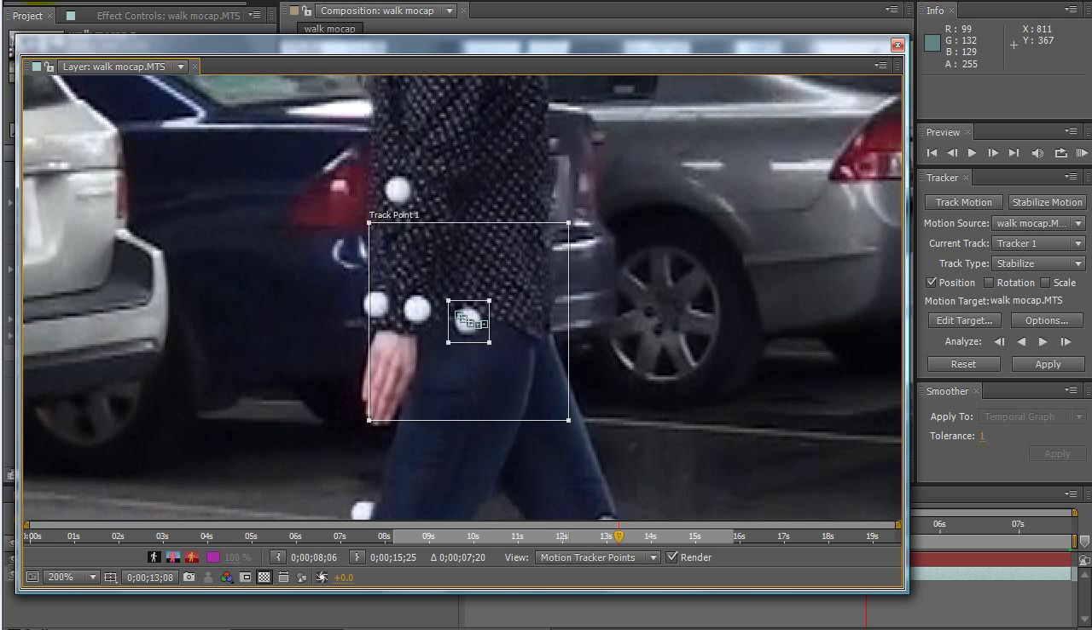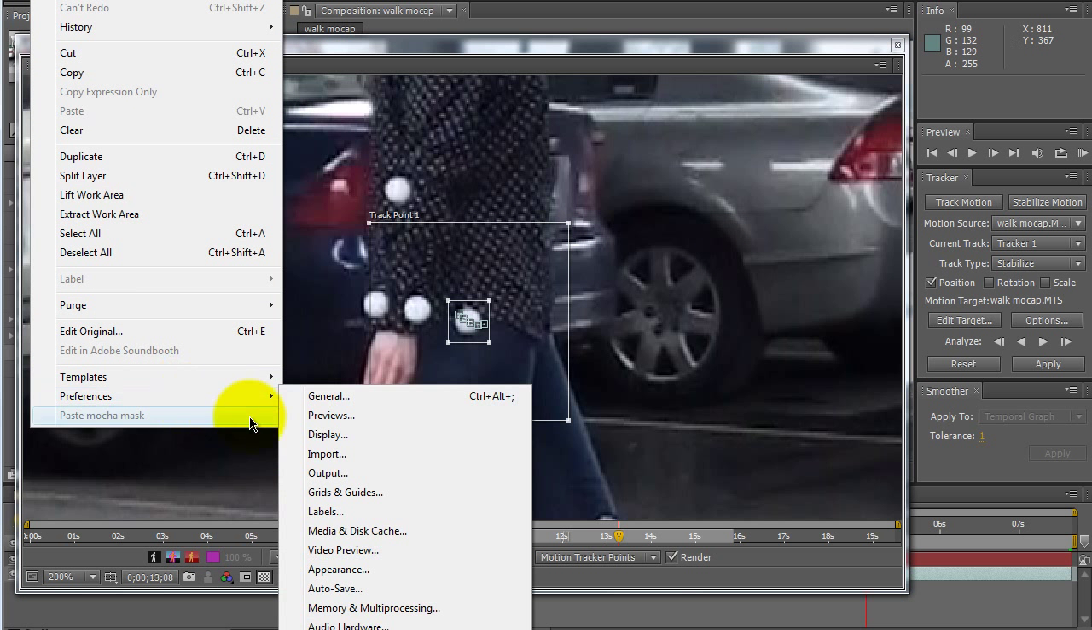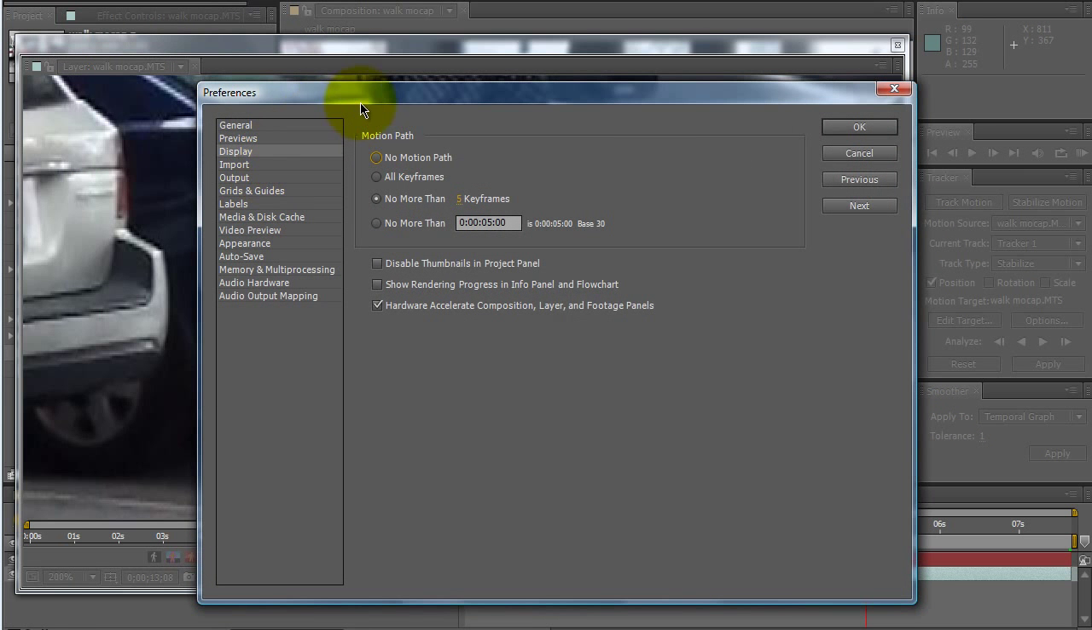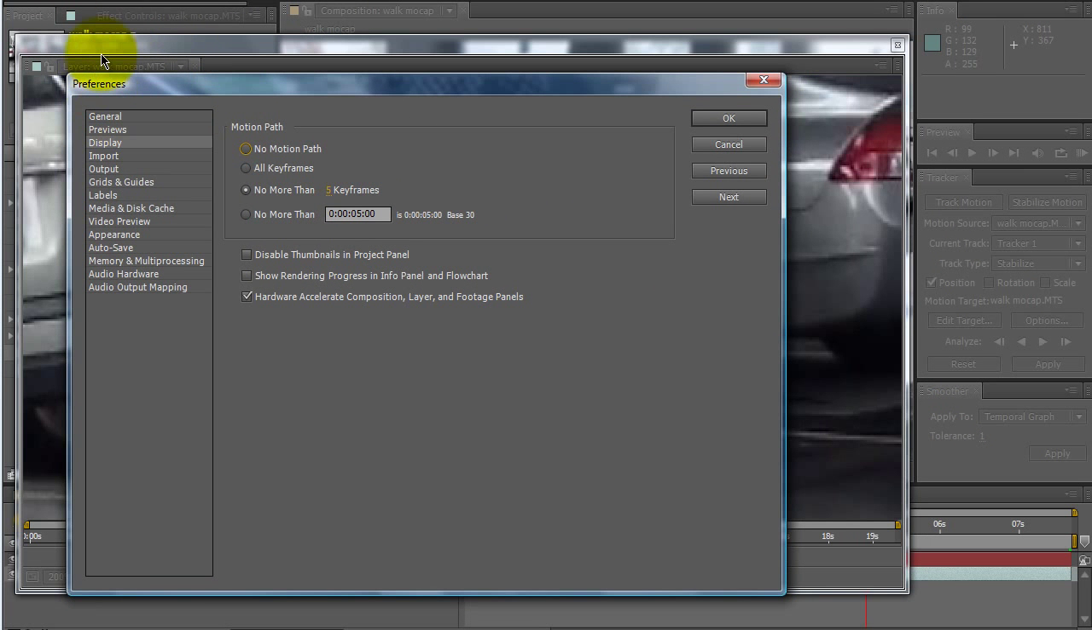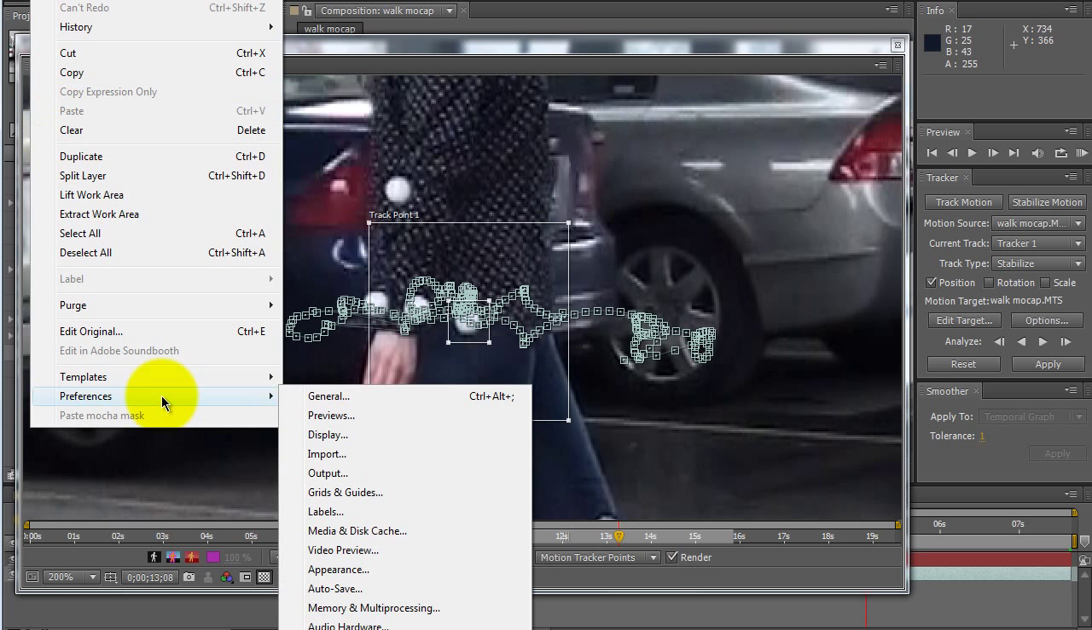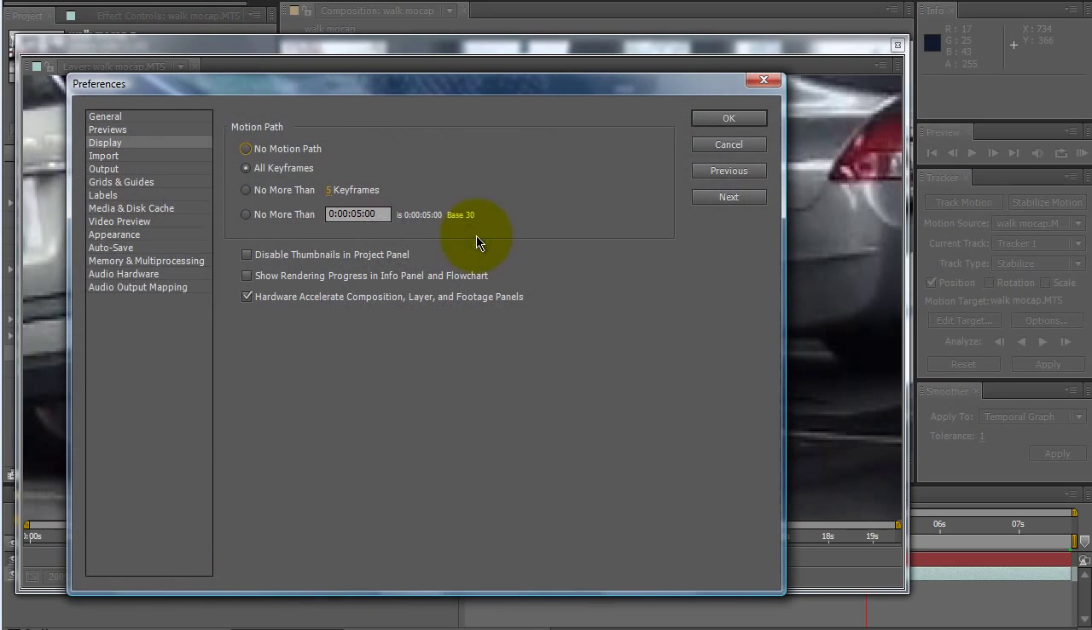And one thing I do a lot for motion tracking is I go and change the display. So I'll go to Edit, Preferences, and in Display, I'll choose between how many keyframes I want to show. Like right now, I only have 5 keyframes showing, but if I go to all keyframes, right now I don't need to see all the keyframes, so I'm just going to choose to show 5.